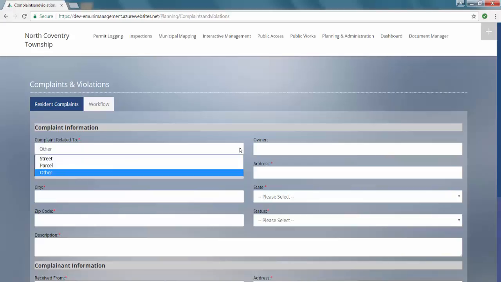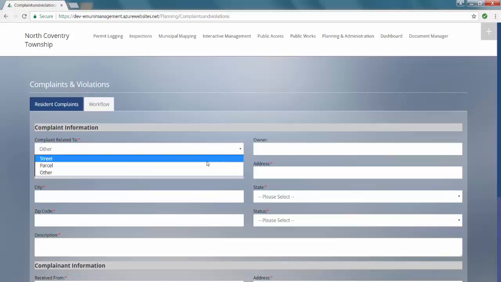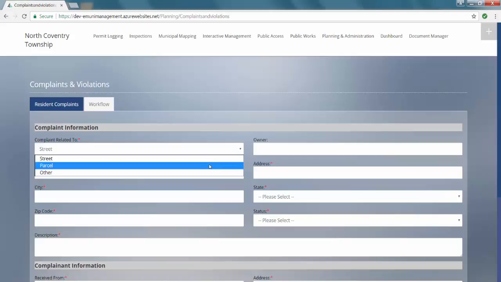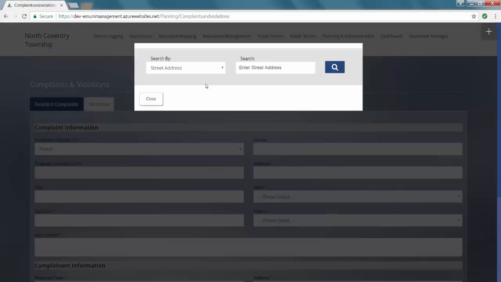Since we know the street address, we could select street from this drop-down option and manually enter the remaining data. However, if we select parcel, we're given a search box where we can have the application autofill any known data. Here we can search by street address or the owner name.